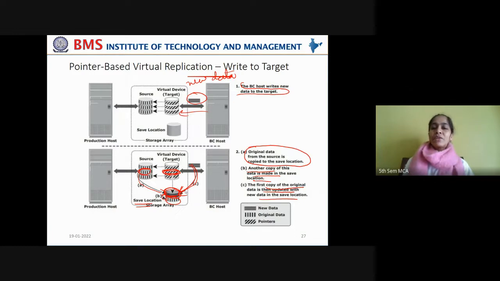When the business continuity host writes the new data to the target, when it attempts to write the new data to the target, what is the first step that takes place? Original data from the source is copied to the save location. So what is original data from the source? This data from the source is copied to the save location. Now, once this data is copied to the save location, as a second step, another copy of this data is made on the save location. Means the same copy is again made on the save location.